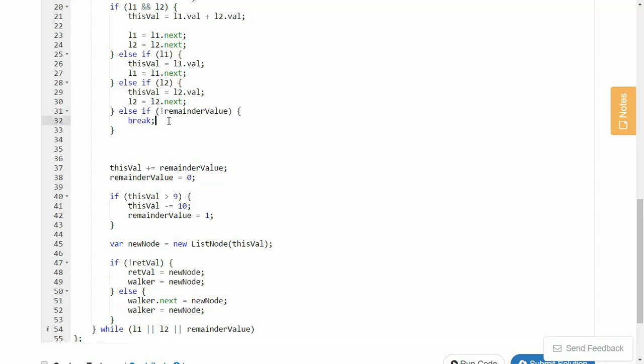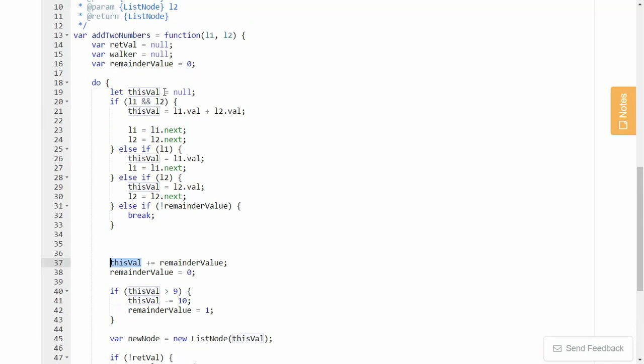So if there's not a remainder value, we can break. If there is a remainder value, we need to add it to this val. And this val's got to start as 0. Otherwise, you can't add nulls to things. Right, so I can't add null plus remainder value. So this val's got to start at 0. Yeah, so if there's no remainder value, then we're out.